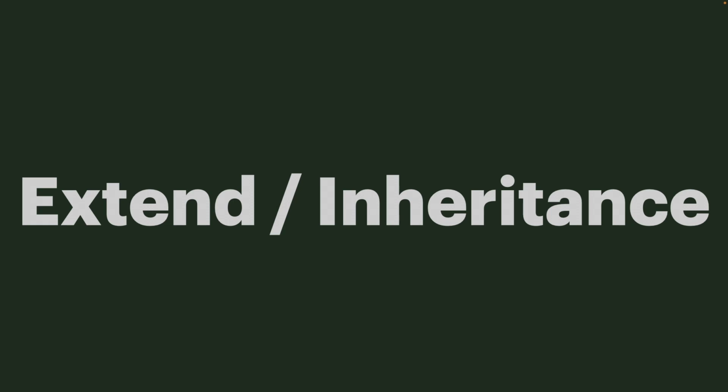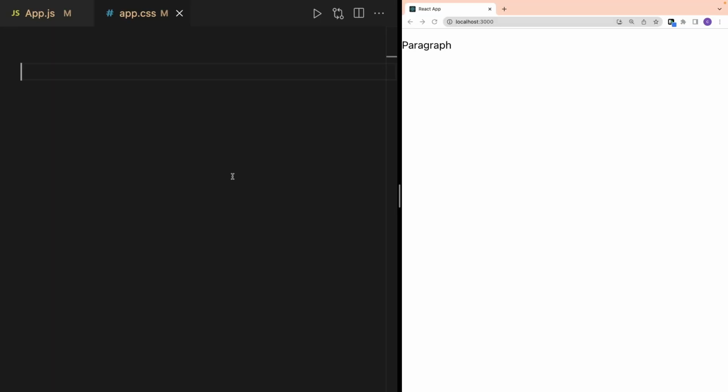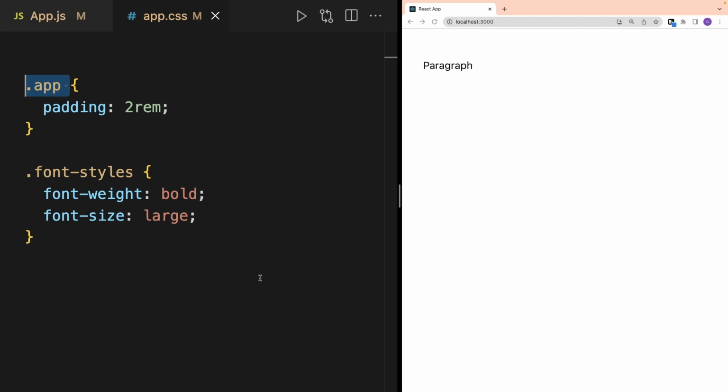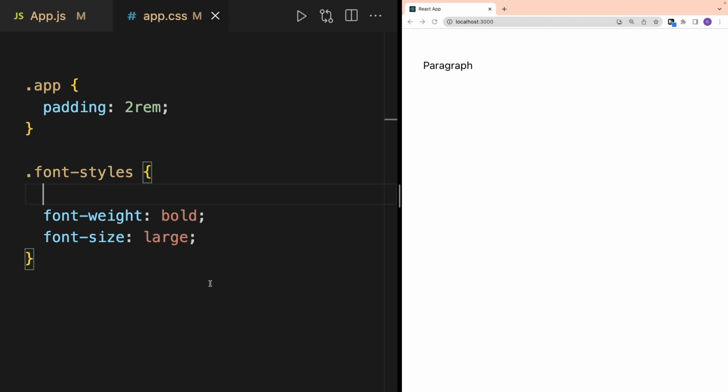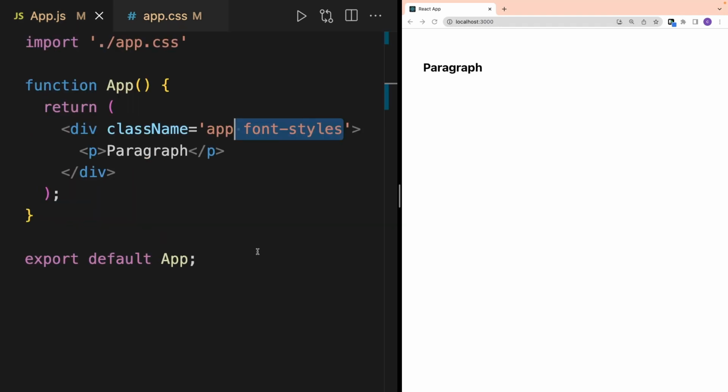Next difference is in the feature of inheritance. CSS by default does not have an extend or inheritance feature. Inheritance is when one selector adds CSS properties of some other selector. Here for example, if font styles has inherited or extended app class, that means it has added all CSS properties of the app class selector. A simple temporary solution in CSS to extend a class is to use it with some other class under the class name attribute.